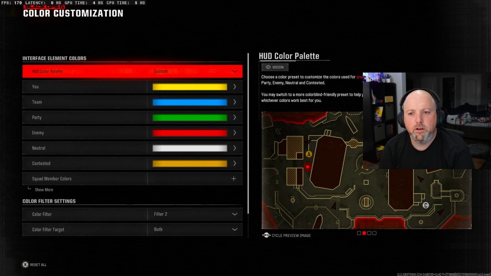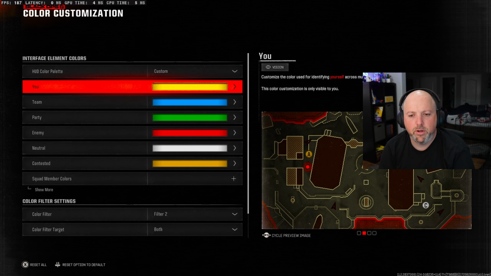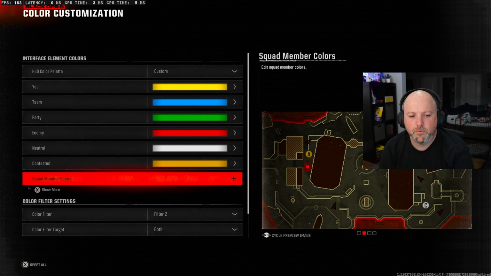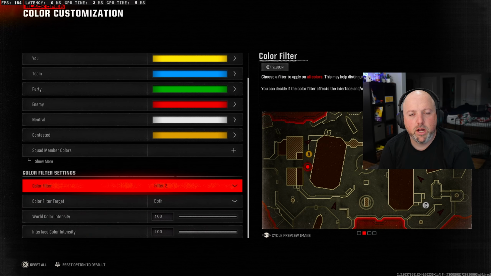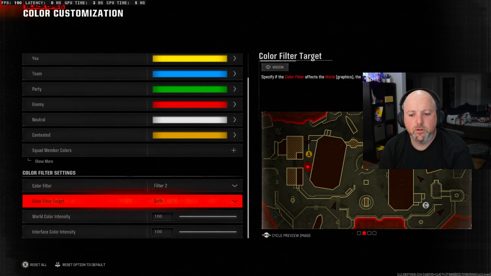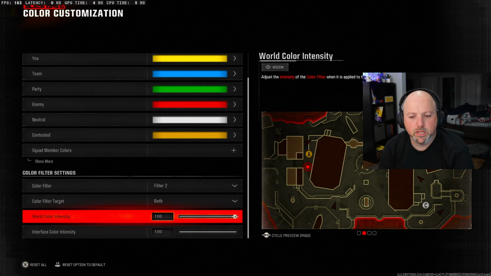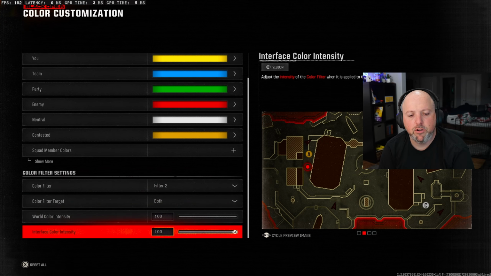You can go in here and you can customize your colors. Now it brings over the colors from Warzone and previous games. So these are the colors I've set that work best for me. Now keep in mind, I am colorblind, so these settings actually work great. The biggest thing you should be doing though is at the bottom. So go ahead and do color filter 2. Color filter target both, world color intensity 100 and then interface color intensity 100.